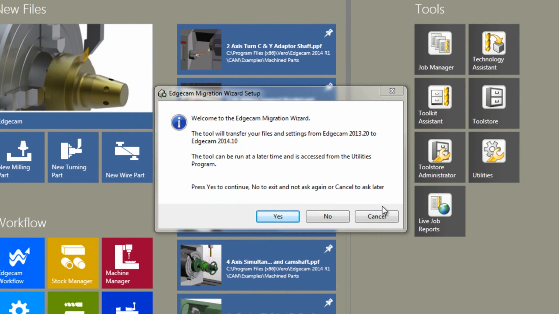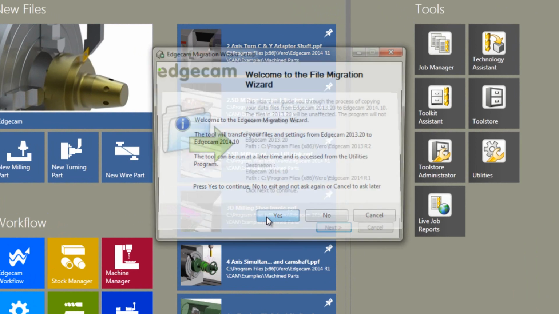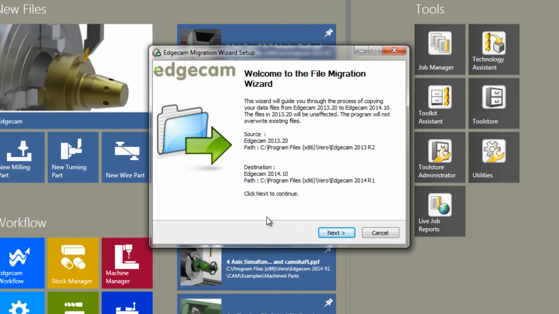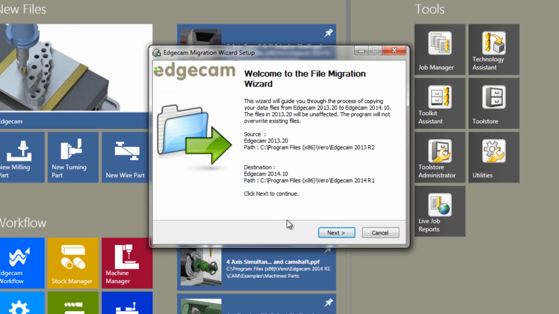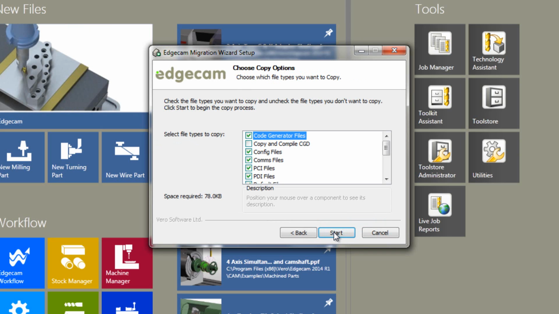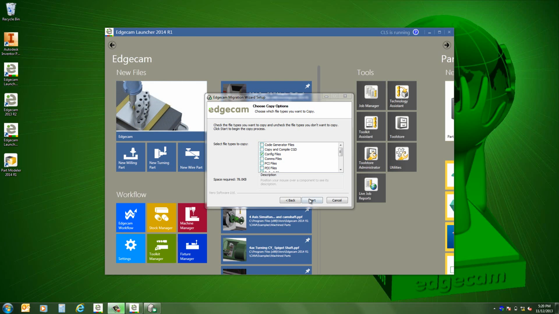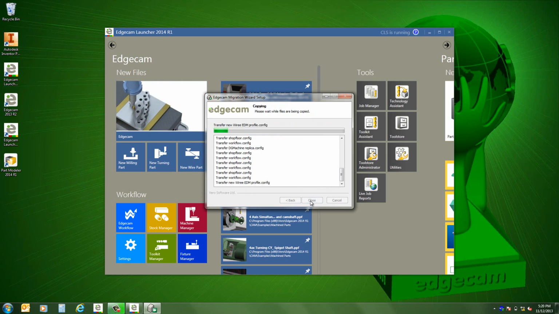Next, we see the File Migration Wizard, and this is a handy tool for taking the settings from your previous version of Edgecam and copying it to the new one. You'll notice that it summarizes the folder we're copying from and the corresponding folder to copy to. When you click Next, you're then able to select which options you wish to copy over. Most users will leave all the options selected, and when you click Next, the transfer process begins.